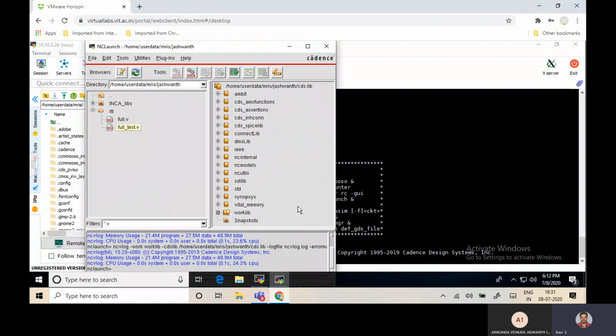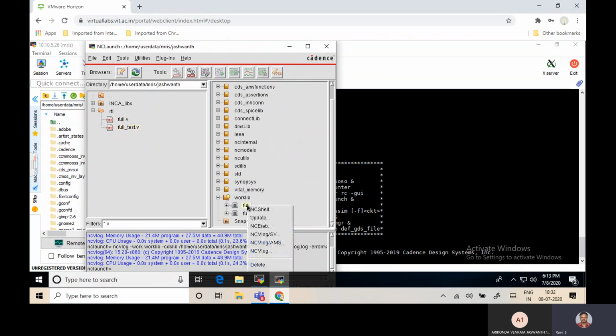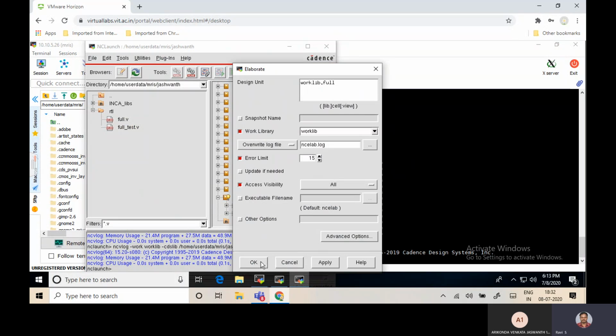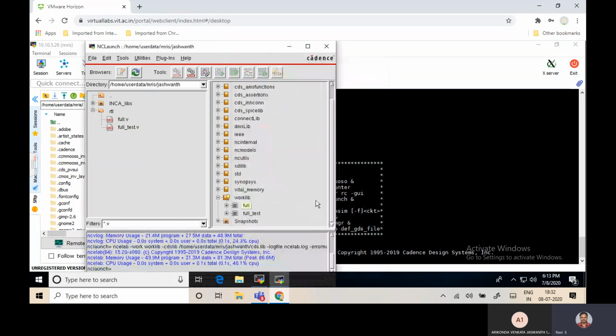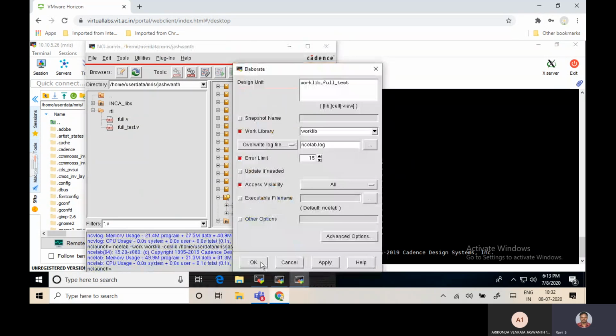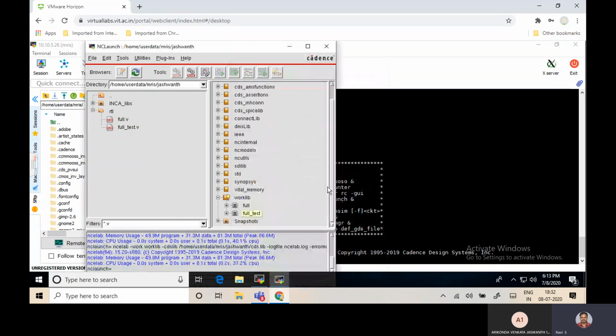So now what we have to do is go to work lab. So in work lab, you will be identifying two folders, full and full underscore test. Full is the module and full underscore test is the test bench module. So now you select full, right click, you ask for one more tool for elaboration. That tool is called NC Elab. Then say OK. So it will continue the elaboration of your Verilog. Then select the test bench. Again, call the elaboration tool. Say OK. So test bench is elaborated.